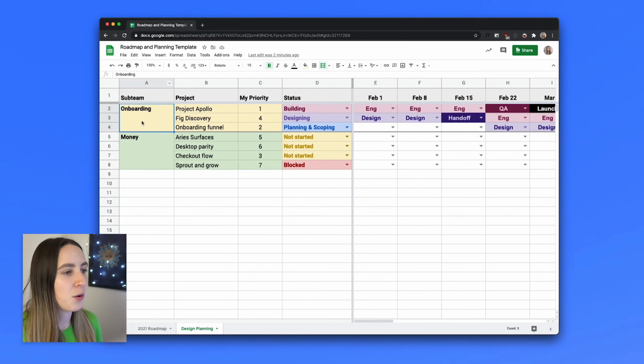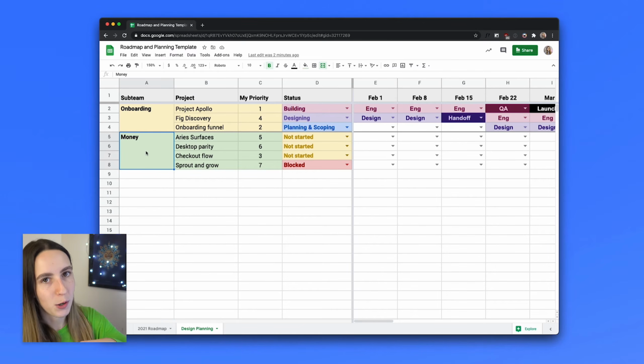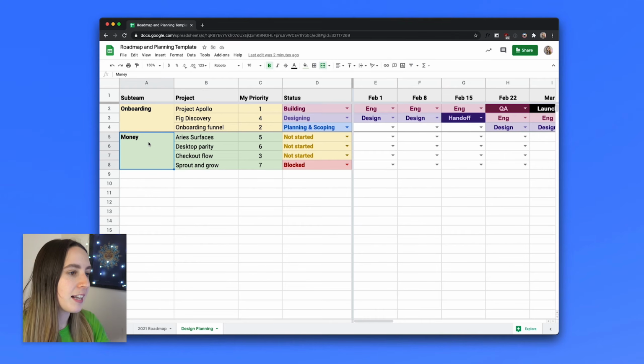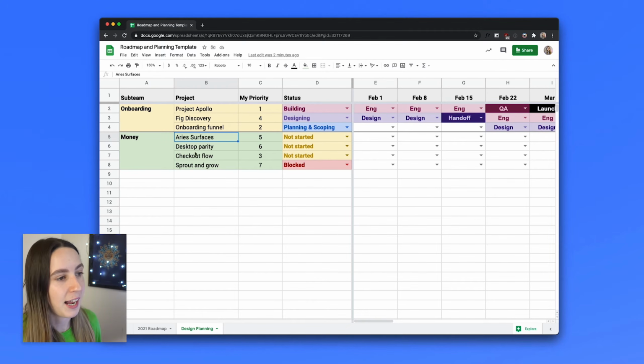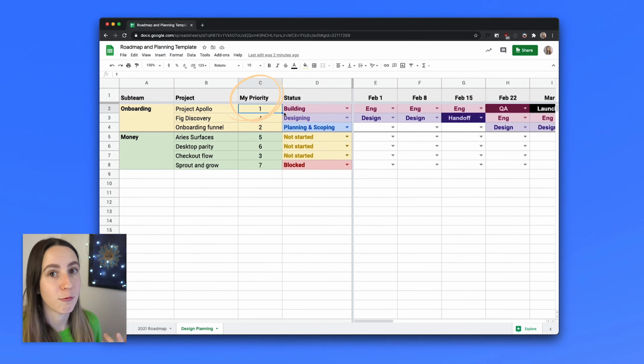Here you can mention whichever team the following projects relate to. In this case, I have some projects related to money, and here are the 4 projects that I have within the sub-team. Something that I like to do is set a priority for myself on the different projects. So I can come in here and say, okay, first I really need to work on Project Apollo, followed by onboarding funnel and then checkout flow. For me, it gives me a nice order of sequencing of how I should come in and which projects to pick up.